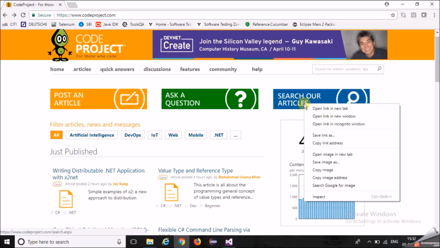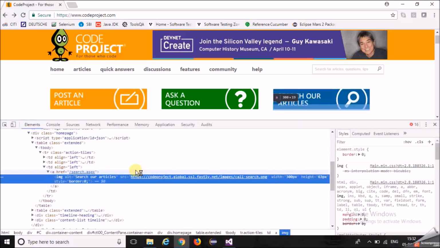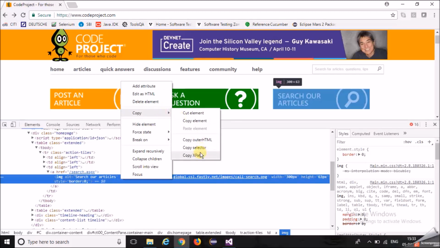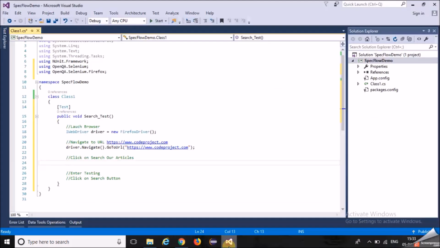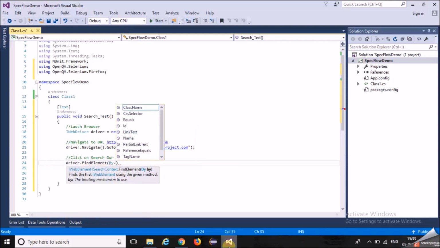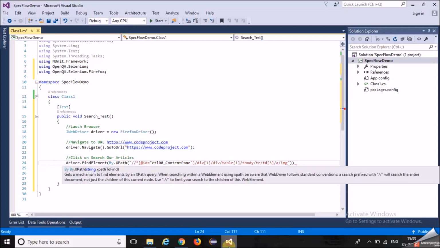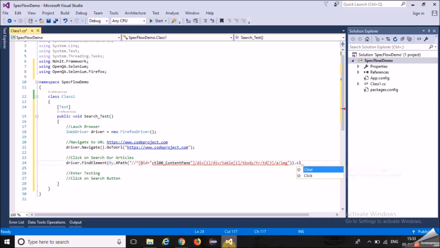So right click on search articles, inspect element. Here we do not have an ID or name, so directly I'm copying the XPath. driver dot find element by XPath, paste the value, and click is the action which we need to perform. The error is because of double quotes, so change them to single quotes.